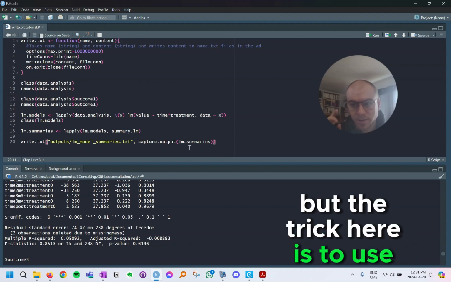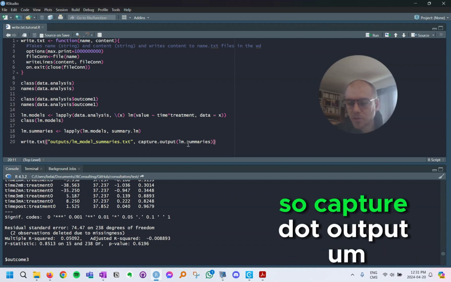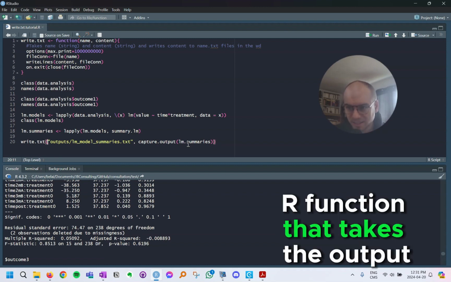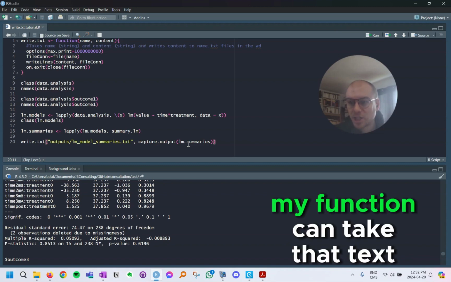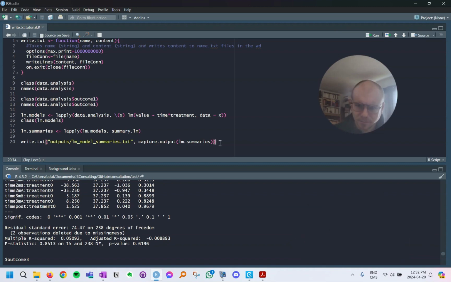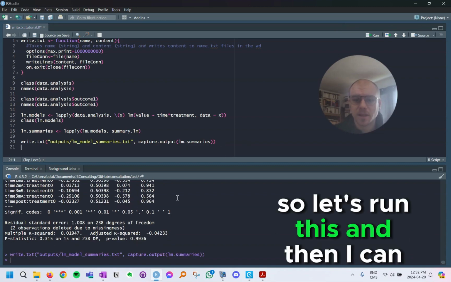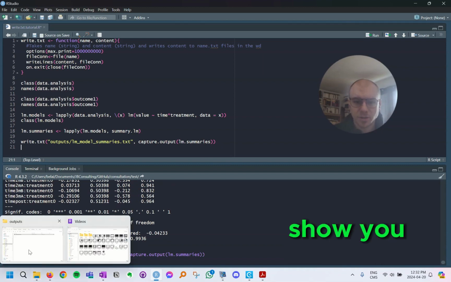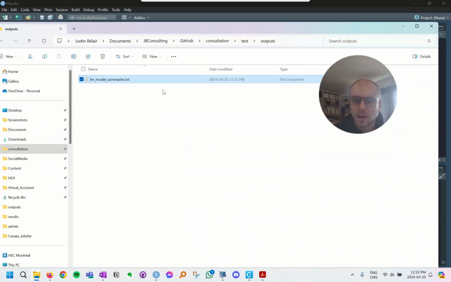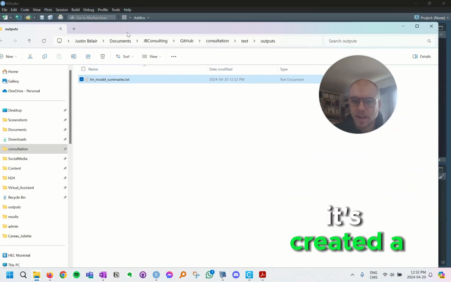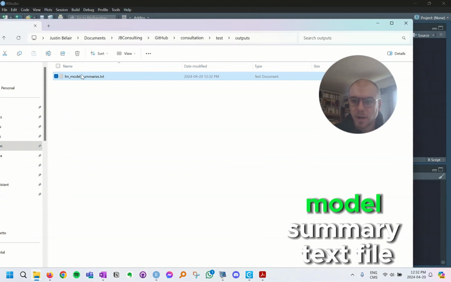But the trick here is to use capture.output. So capture.output is a base R function that takes the output that would be printed to the console and converts it to a text string. That way, my function can take that text string and write it. So let's run this. And then I can show you. So if you look at the outputs, basically it's created a model summary text file.